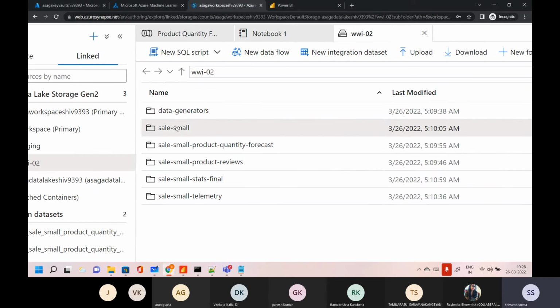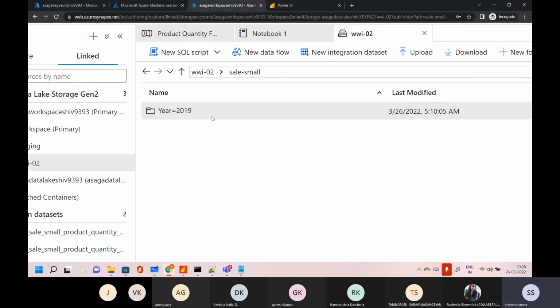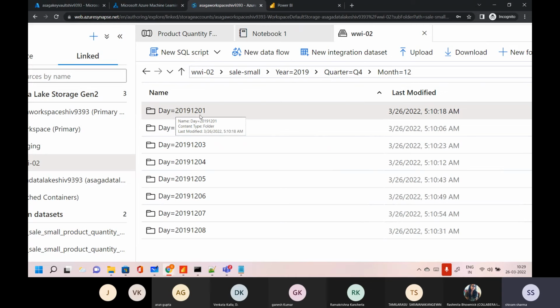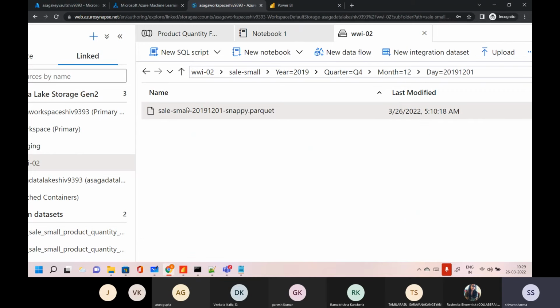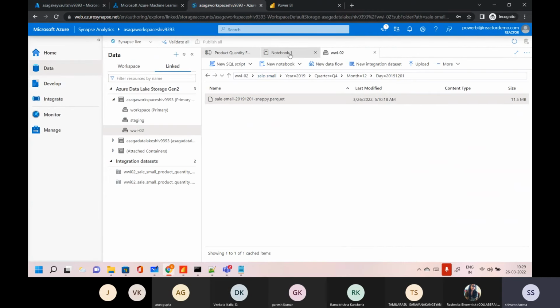So we are using the data set which is inside this. Year 2019, quarter Q4, 12th month, and day-wise we have the data segregated. So this is 01/12/2019, this is 02/12/2019, like that. Basically, this is the file which I have. It's a Parquet file which I have loaded over here.